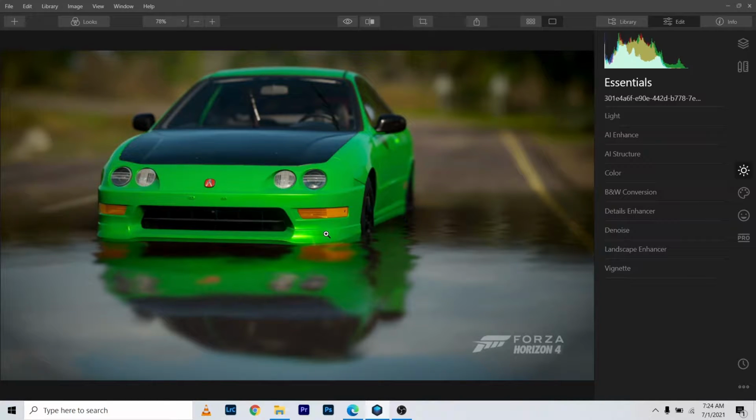Okay, so here we are. I'm going to set up this picture and show you guys how to edit Forza photos. Following this workflow, you can edit just about any other Forza photo, in-game photo, or real-life car photo.